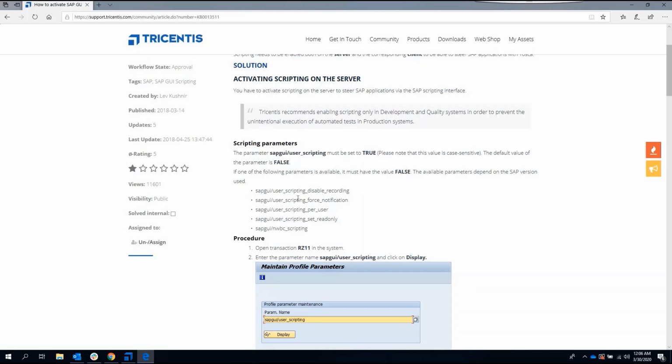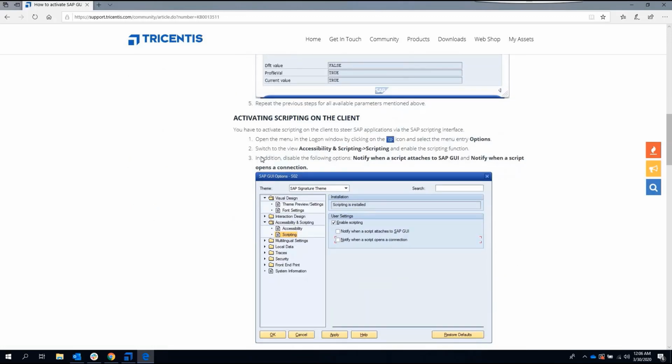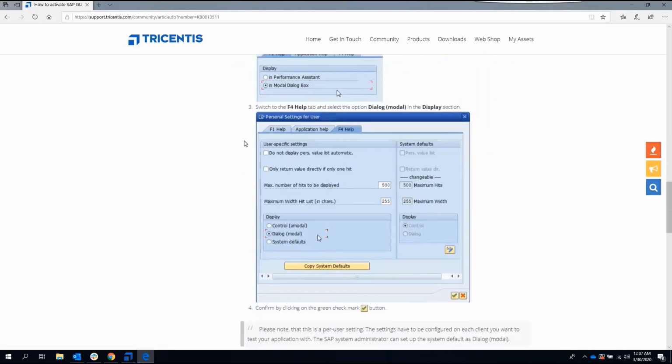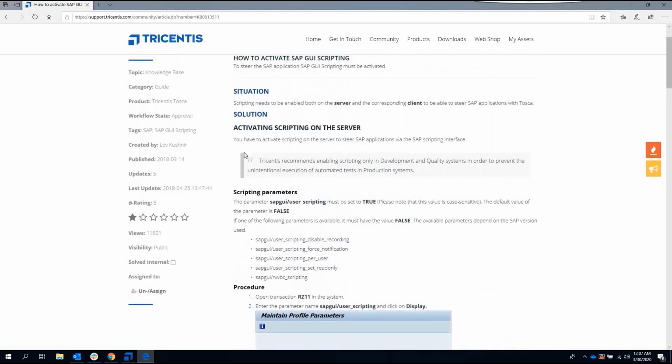In order to enable the scripting parameters on the server side, please note that you need to have a SAP user ID which has access to the RZ11 transaction code. Once you log into the user ID and open the RZ11 transaction code, do the settings as shown here. Once the server settings are done, you need to activate scripting on the client, which is a pretty easy task. You can follow the steps mentioned here to do so. Once the scripting parameters are done, both on the server side and the client side, you can proceed with SAP automation. These are the prerequisites which are required for SAP automation.